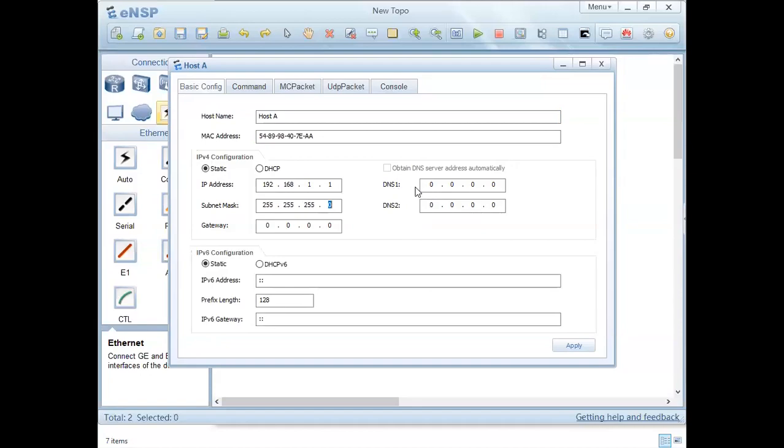DNS is domain name server, so you can configure the IP address of the domain name server. See, the other time I told you what the domain name server does. You remember? It maps public IP addresses with their domain name. If you're using IPv6, this is where you configure. Otherwise, after you're done configuring, always remember to click on apply. So you just apply like that, and then you can close this.